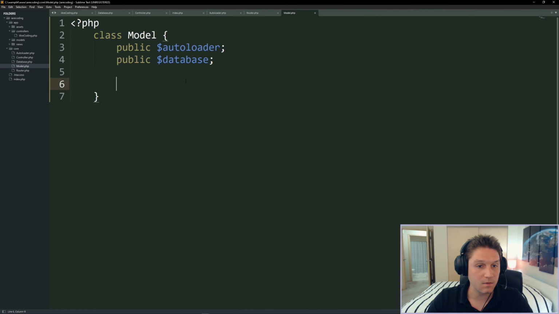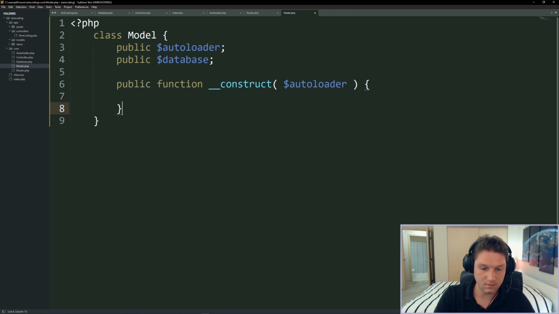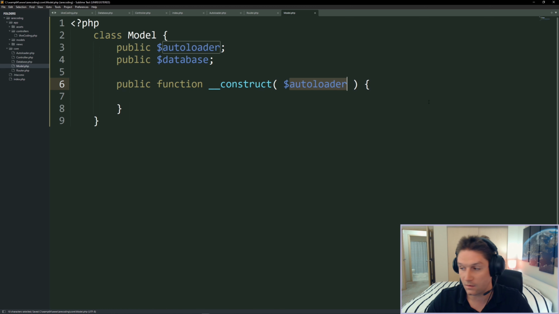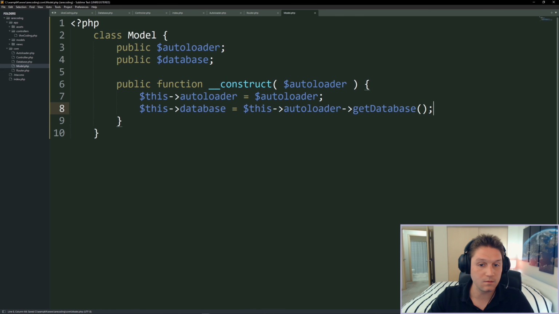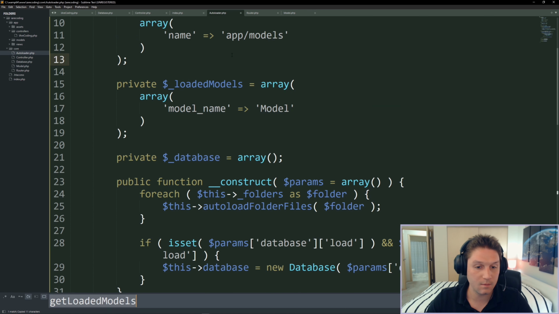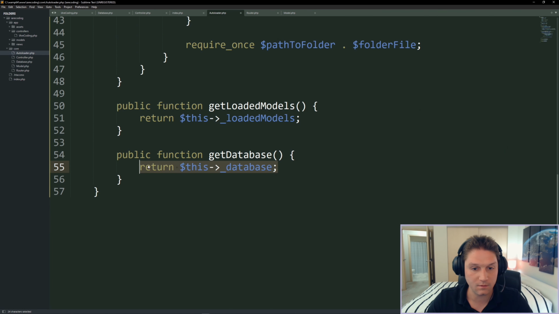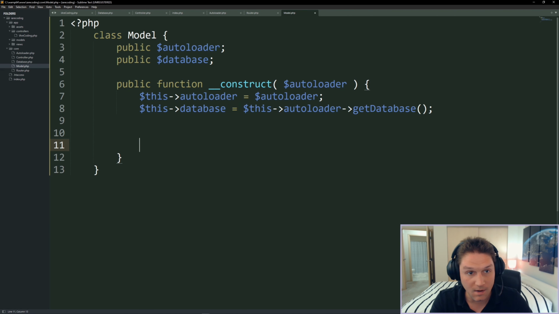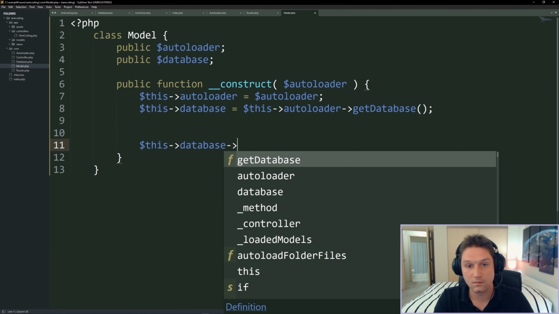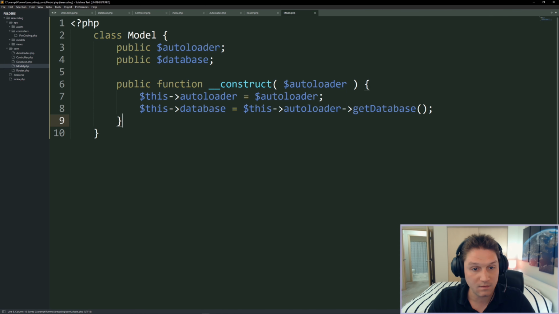And of course, when we instantiate our model inside of our controller, we hit the construct function and pass in our autoloader. The first thing we want to do is save the autoloader. Then we want to save our database. Our database comes from our autoloader, from the getDatabase function right here, which returns the database. Now anywhere in any function in any model, since everything extends the model, you can always call this database, then any function. That's our model.